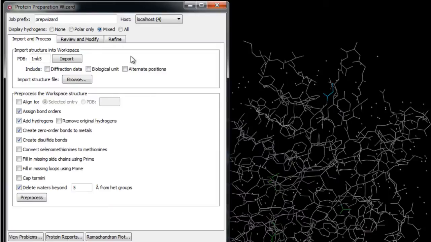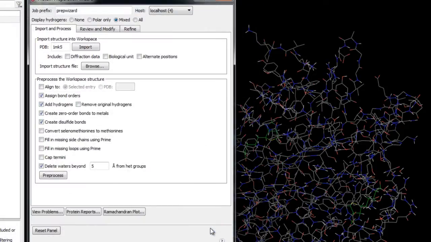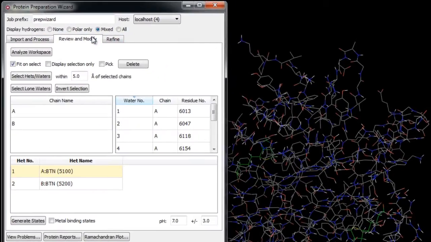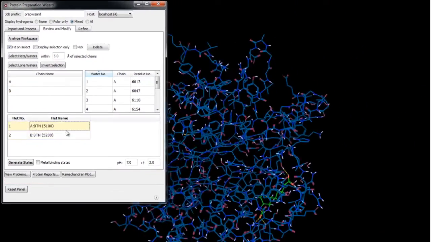For this protein, we'll use the default settings for pre-processing, so we'll click Pre-Process. Now it looks like there are some residues with alternate positions. We'll just click OK to use the current positions displayed in the workspace. Over in Review and Modify, we'll click Analyze Workspace. We'll be using both chains A and B in our simulation, as well as both biotin ligands.